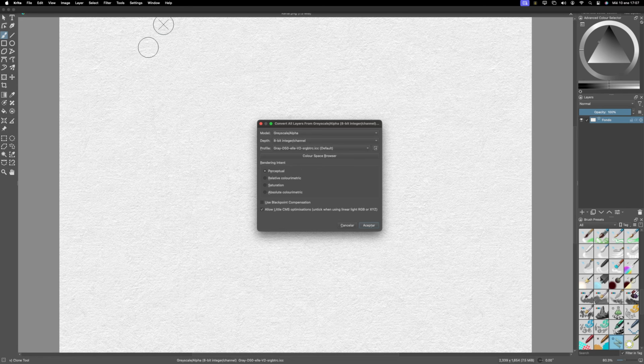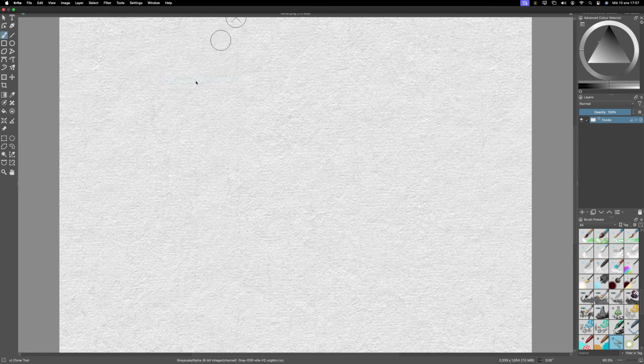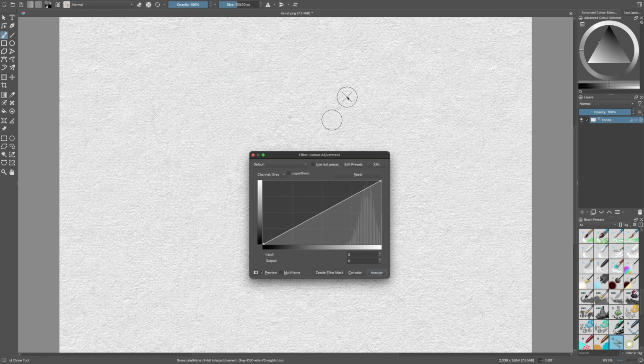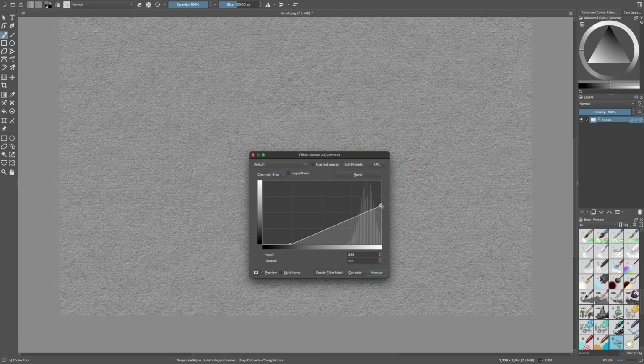Now let's continue. Go to the Filter menu, select Adjust and finally Color Curves. This is a value curve. The bottom left handle is for 100%, which means black. The top right handle is for 0%, which means white. The white must be at around 40%, so the image must look more gray.